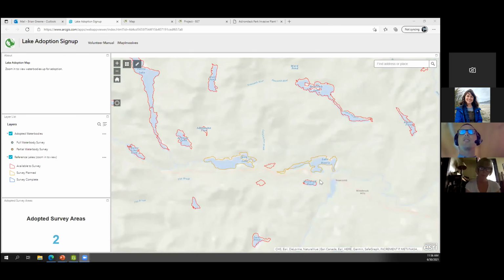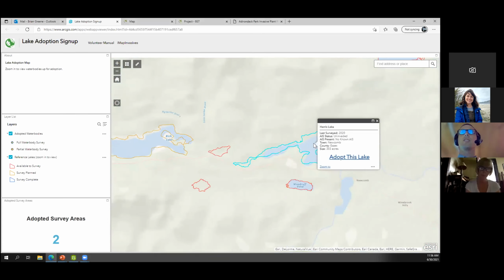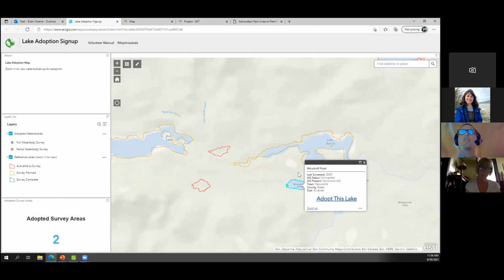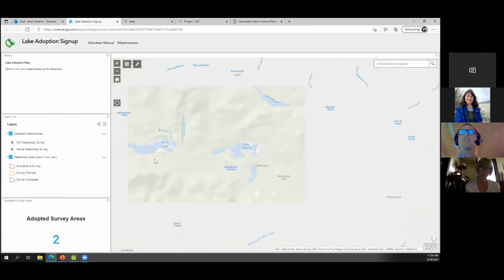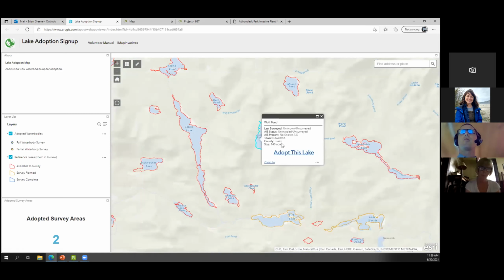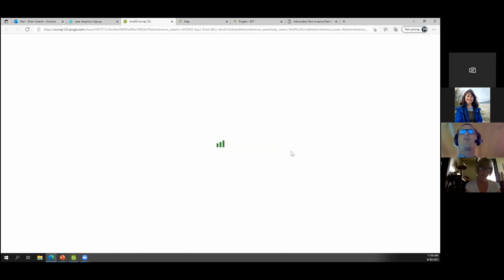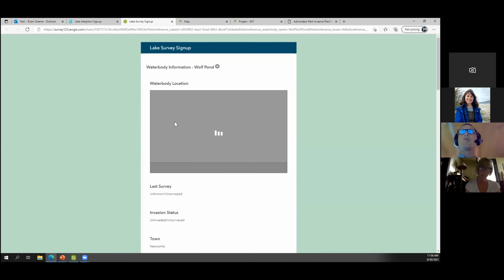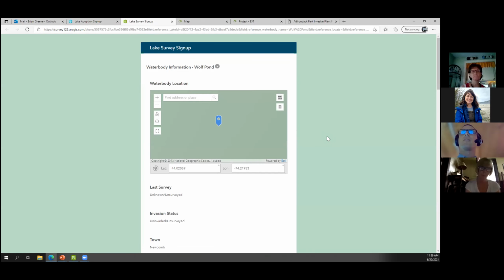We're in here around Newcomb. I can click on Lake Harris and decide whether I want to adopt this lake or Woodruff Pond. You would just navigate to whatever lake you are interested in. I'll do Wolf Pond right here. It gives you some information. We don't know when it's been surveyed, we don't know if there are aquatic invasive species in there, and it's 140 acres in size. That would be a great lake for somebody to adopt from an information point of view.